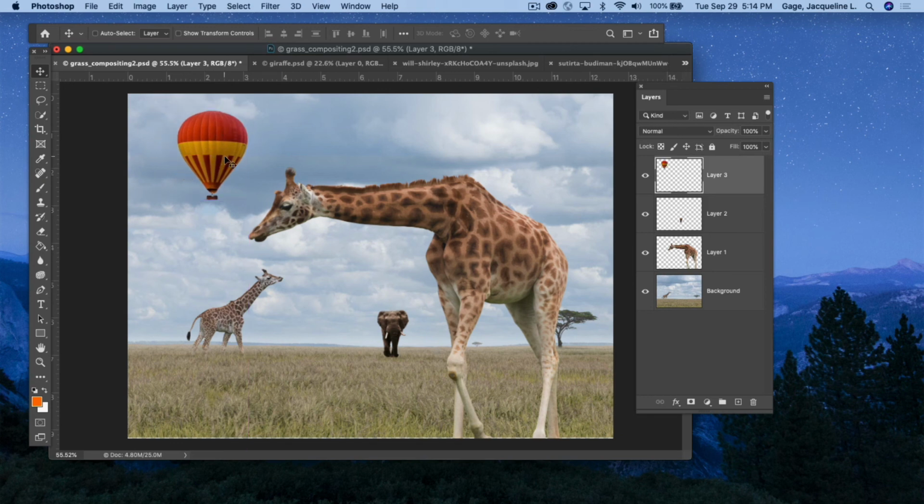Now I've taken three other images, and I brought them into this file by simply creating good selections, copying those selections and the pixels and bringing them into this photo.